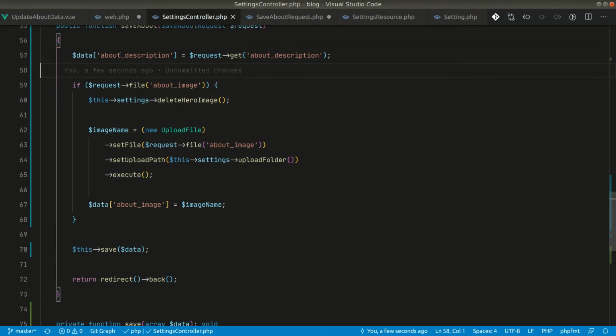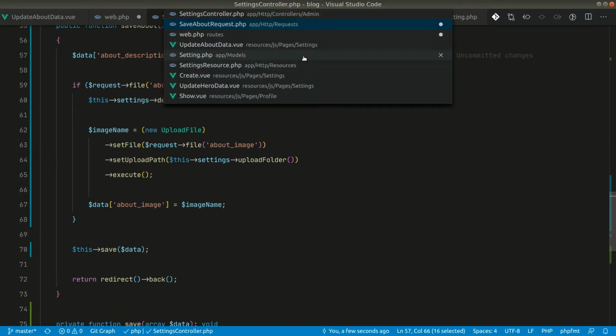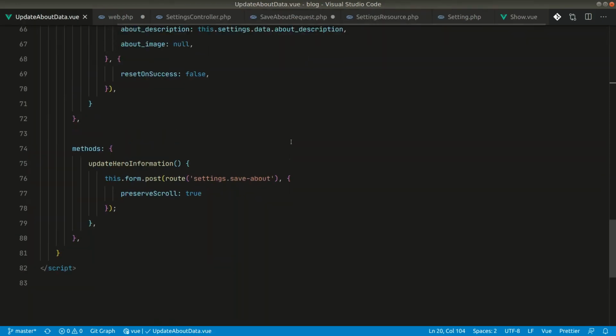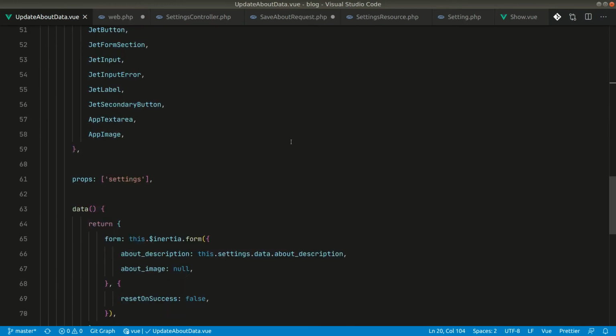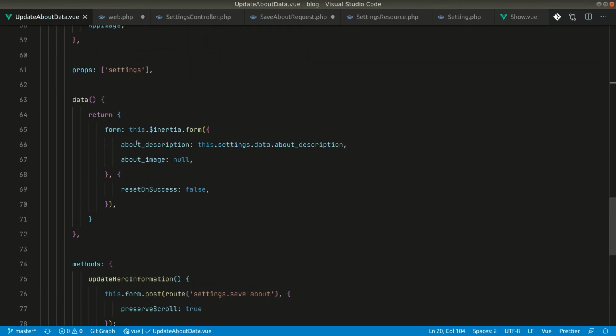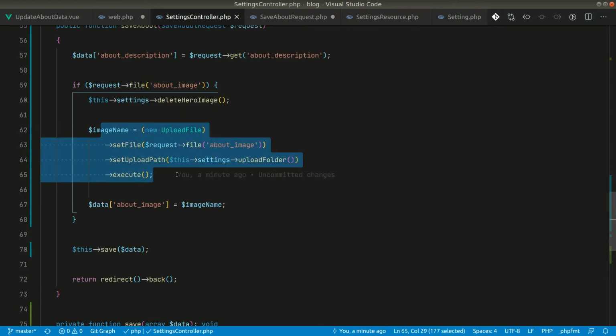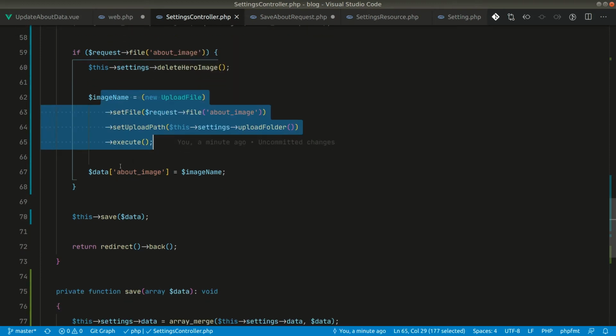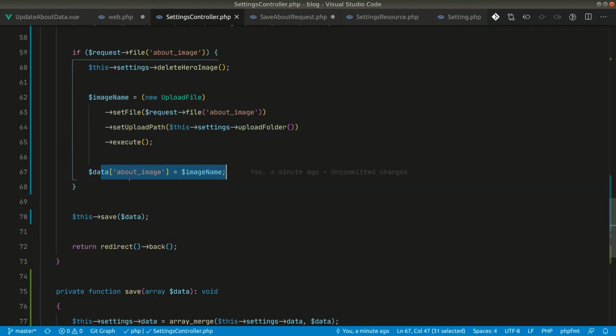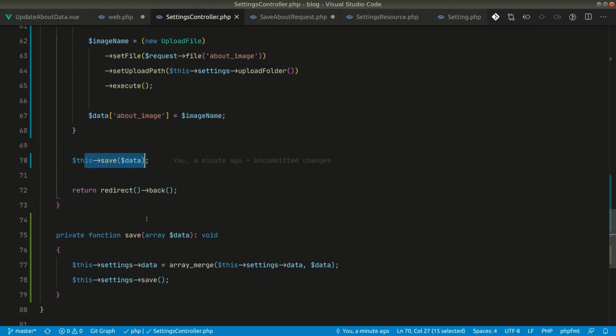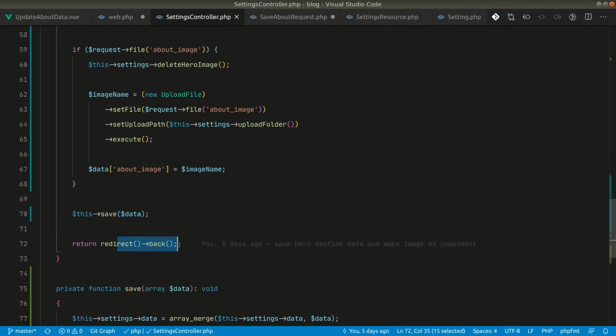So we have saved the assigned about us description that we are getting from the about description. If we look here in the update about data, yeah, we are getting this from here, about description and about image, and we are saving this. So this is the same file that we made in our previous video and that we used to save the image, and we have assigned the name to the about image and saved the data, and we have redirected it back.